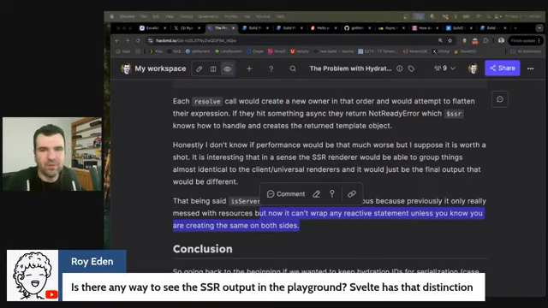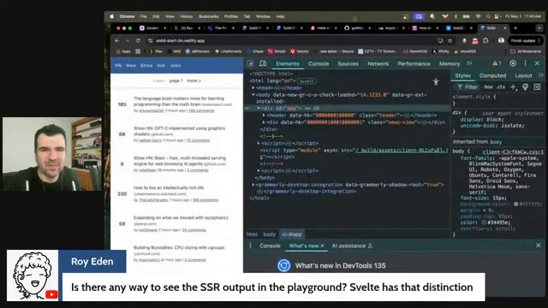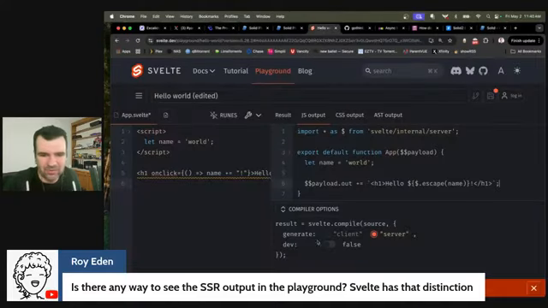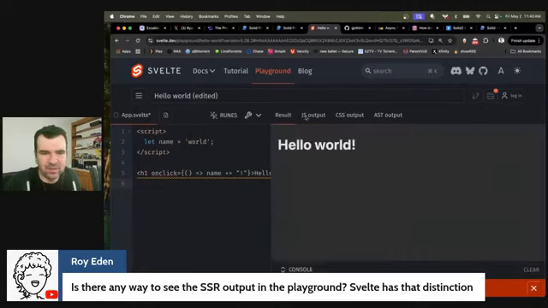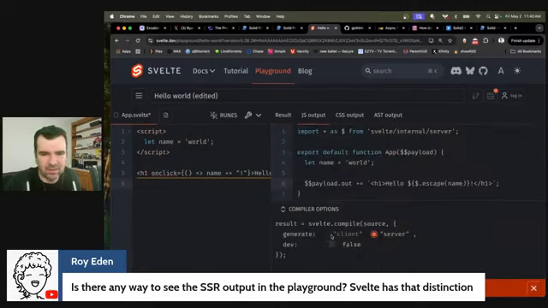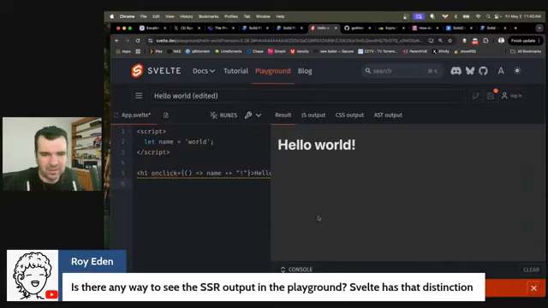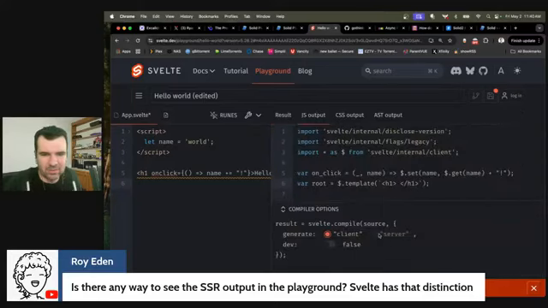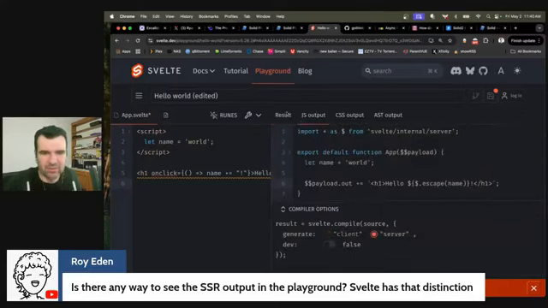Yeah, we can see that you want. Does the Svelte playground actually show? It shows no. I mean, I can't tell. It shows the output code, but I don't think it shows the output result.